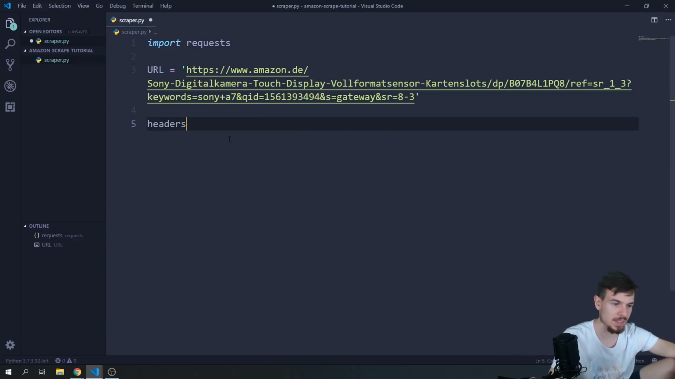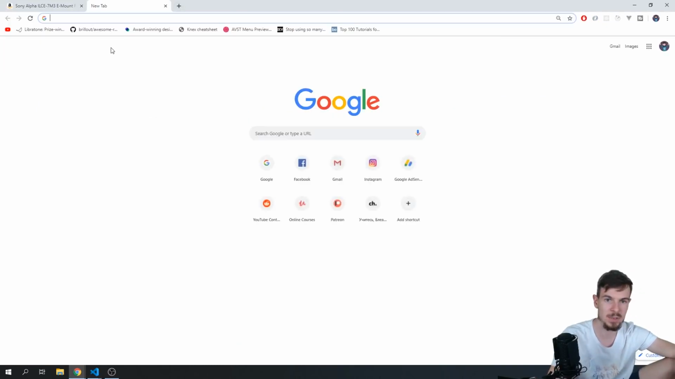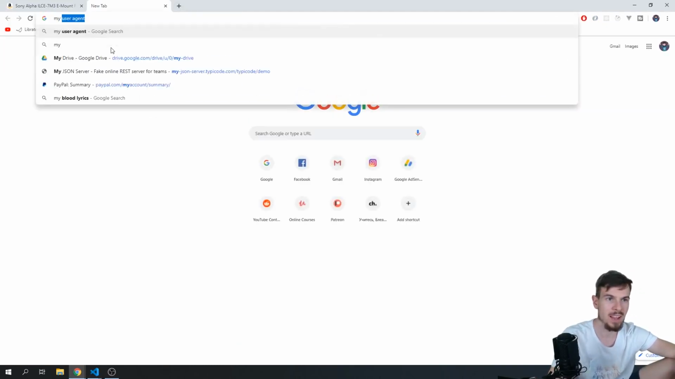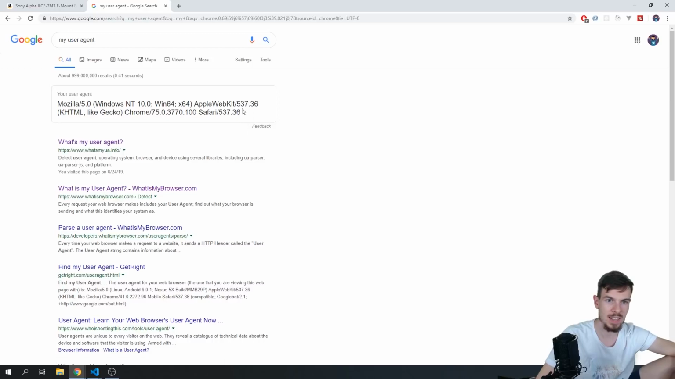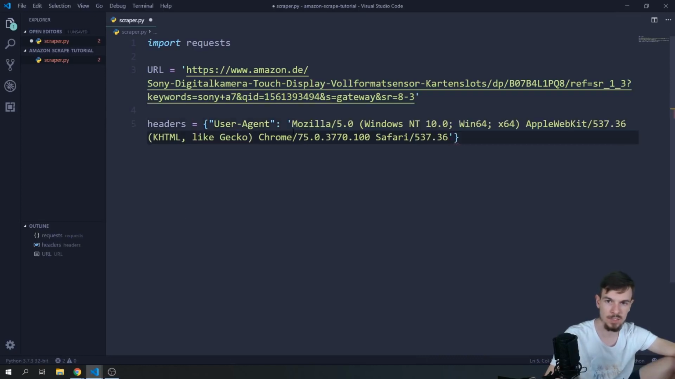The second thing I want is headers. So I'm going to set this equal to a dictionary here. I'm going to say user agent. All right, and this is just basically gives us some information about our browser, and we need to pass this into our header. So how can you get it? You can search for my user agent. All right, and you can just copy this and paste it in. So let me just paste this in here like so. Perfect. That's the second thing I have.